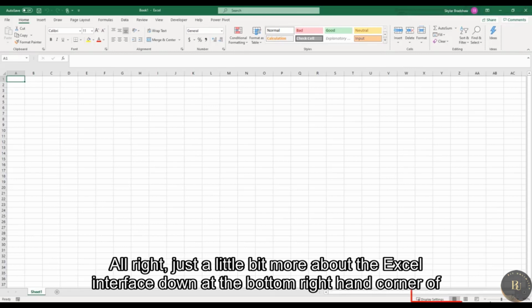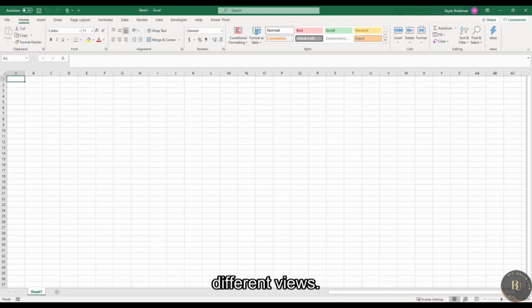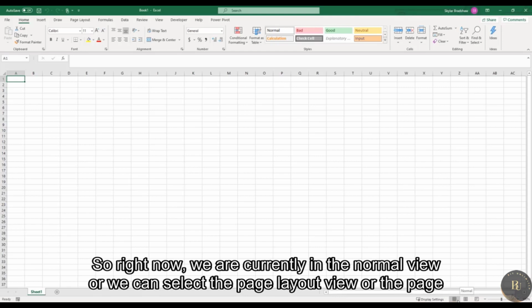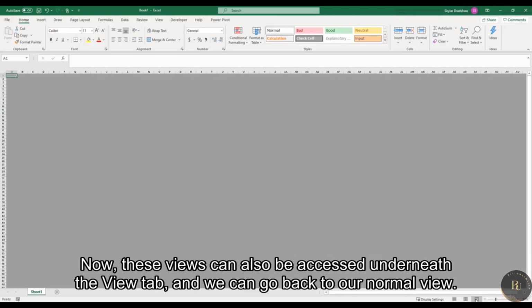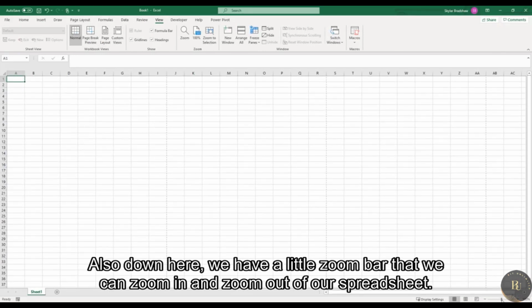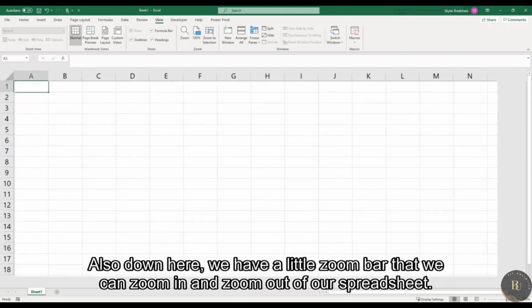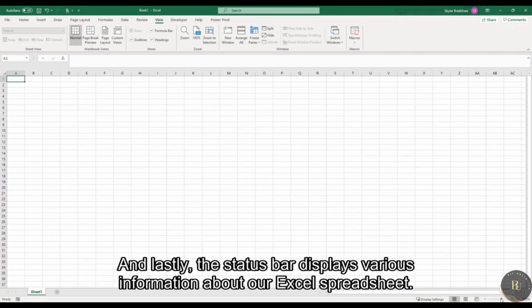Down at the bottom right hand corner of your screen, this little area is called the status bar. And within the status bar, we can select different views. So right now we are currently in the normal view, or we can select page layout view or the page break view. Now these views can also be accessed underneath the view tab, and we can go back to our normal view. Also down here we have a little zoom bar that we can zoom in and zoom out of our spreadsheet. And lastly, the status bar displays various information about our Excel spreadsheet.